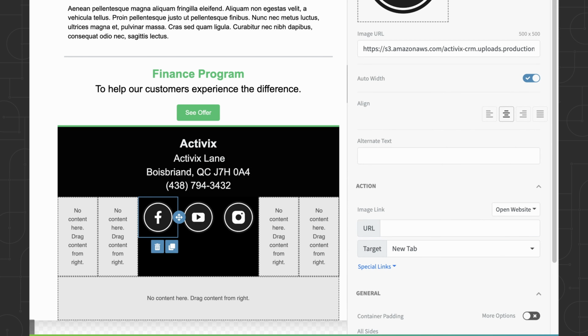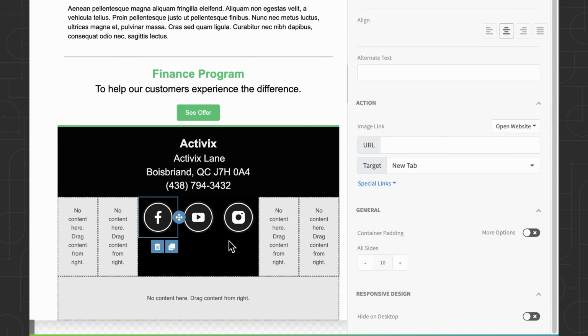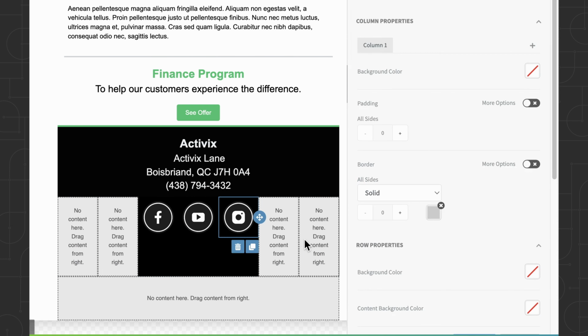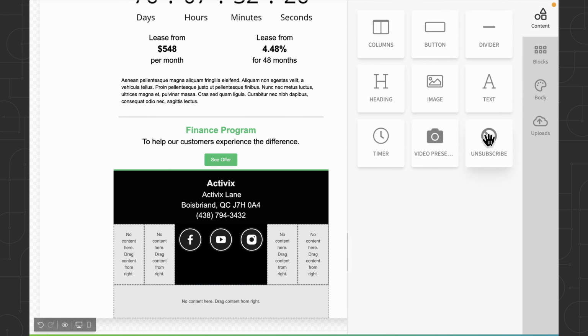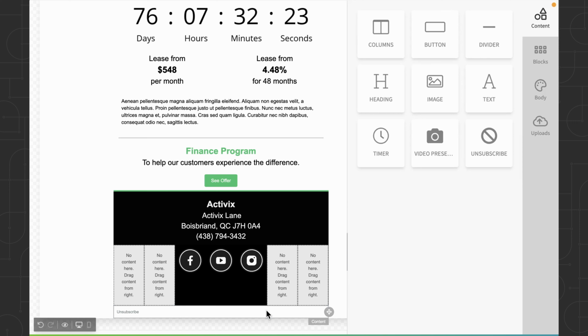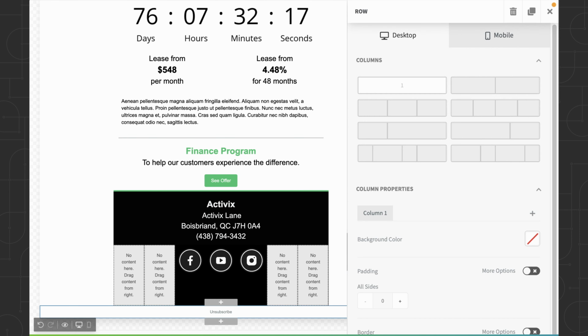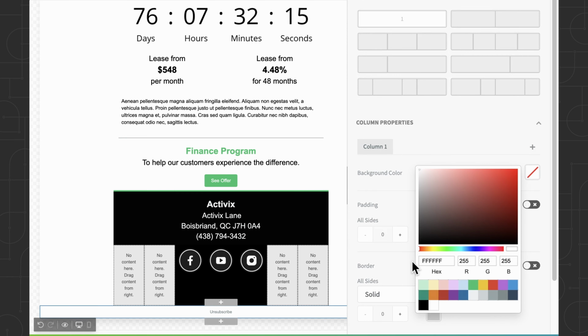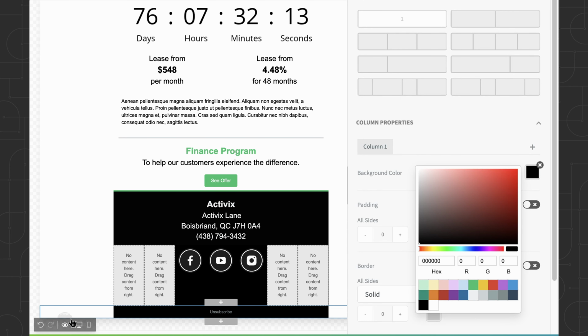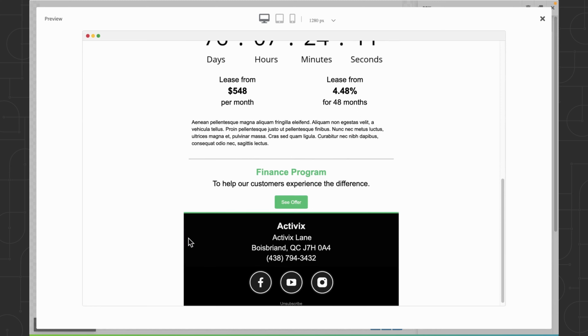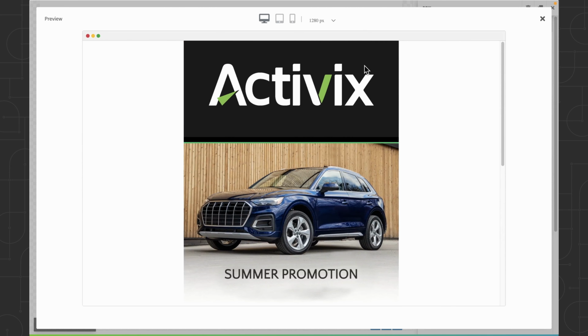Finally, the last component of the email is the unsubscribe button, which is absolutely necessary when using the advanced editor. Here we'll slide in the unsubscribe button, we'll center the text, and then we'll modify the background color to also be black. I strongly recommend adding an unsubscribe button at the beginning of your email to be able to save your work in progress. Here's how the email looks on the computer.